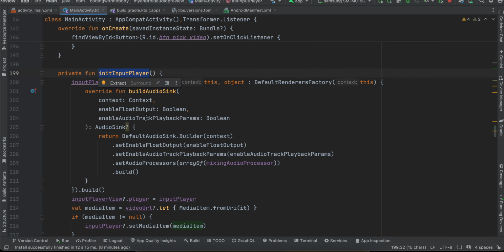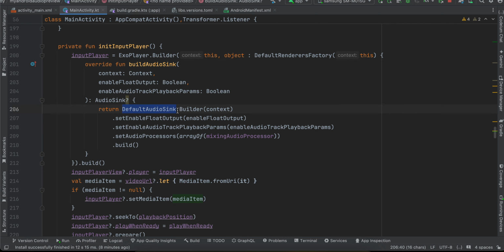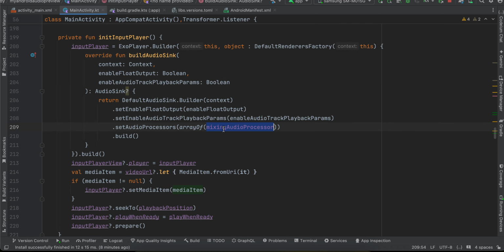So this is the important part. Typically you will only initialize it like ExoPlayer.Builder of this, but given that we want to preview the video effects, we have to add this default renderer factory, then override this particular method. And here we have to call DefaultAudioSink.Builder, set enable float output, pass this particular variable. Then here we pass this particular enable audio track param, and here we have to pass our mixing audio processor, which will help us to easily preview it.